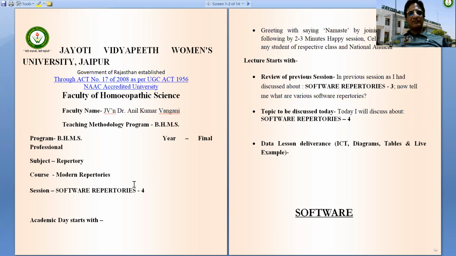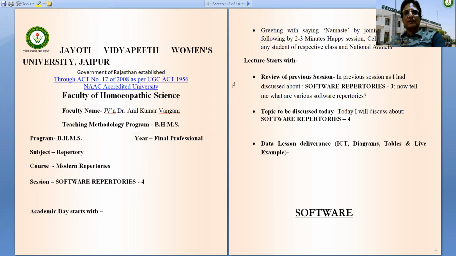And before starting this lecture, I would like to say that we are all proud to be a part of the best, but the best women's university in India, that is JVW Jaipur, and having the best homeopathic college in Jaipur.